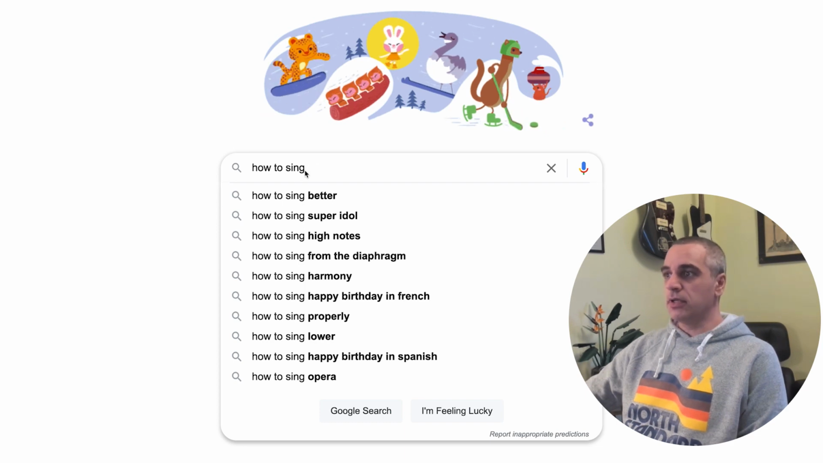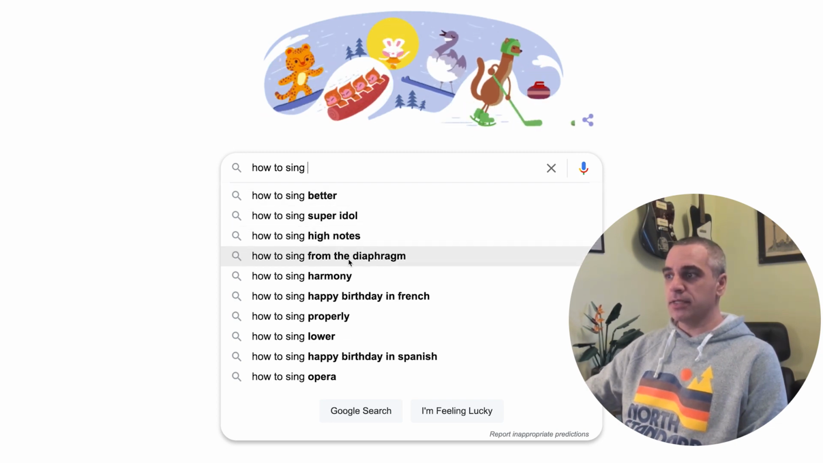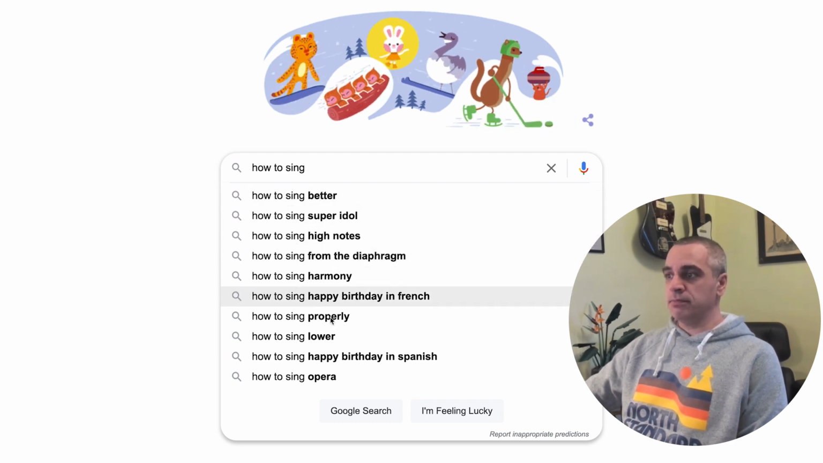All right, so cool. We have now the keyword how to sing up on the screen. You can see here that Google starts to predict how to sing better, how to sing high notes, how to sing from the diaphragm, etc. This is great. This gives us a bunch of interesting keywords right off the bat. But what I want to show you is how I will get even more out of this, right?